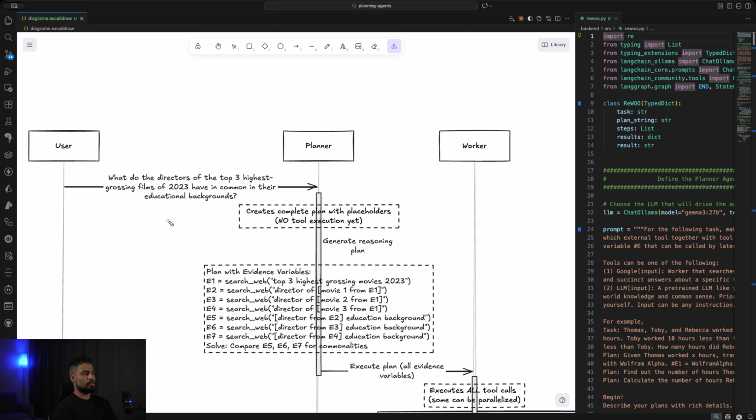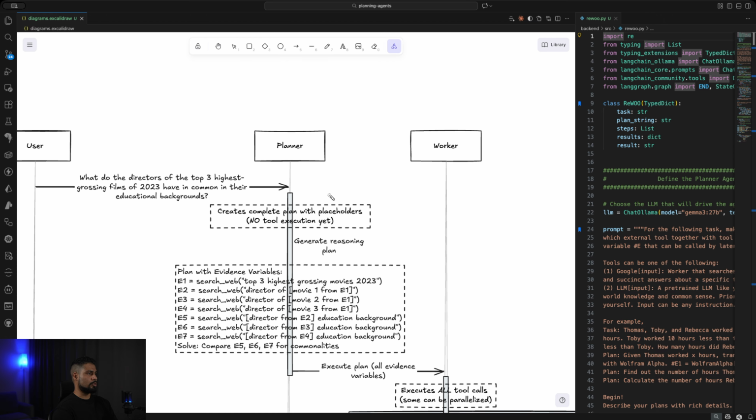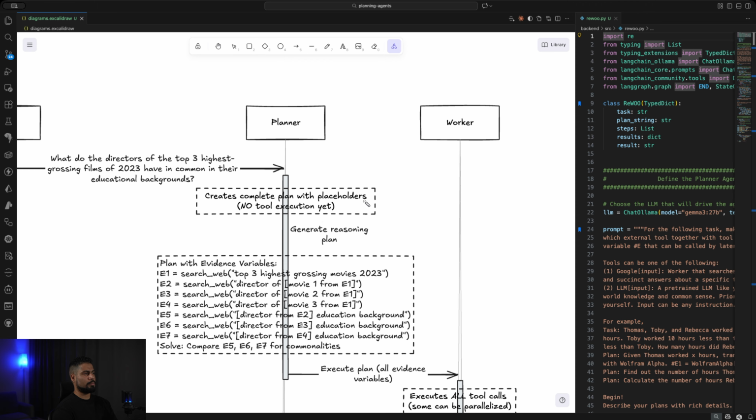As you can see here, the user makes a request, and the request is, what do the directors of the top 3 grossing films of 2023 have in common in their educational backgrounds? That's quite a complicated request because you need to solve for multiple things before you actually have the answer. So the user makes this request, and this request is handed over to the planner, and the planner creates a plan with placeholders. There's no tool execution yet.